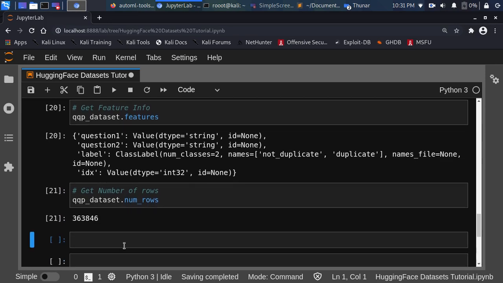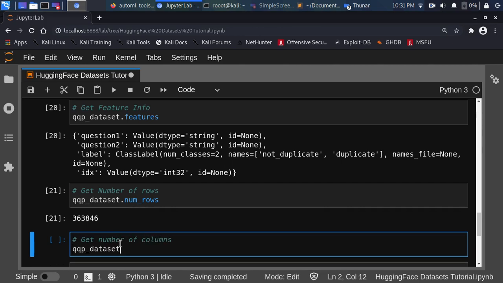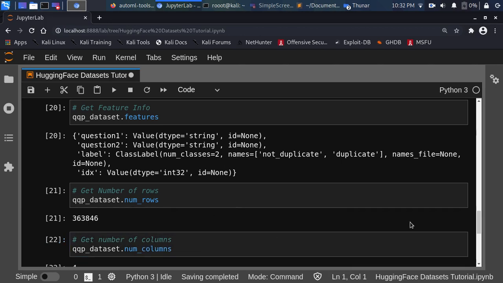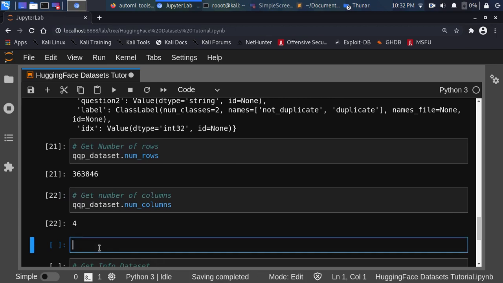In case I also want to get the number of columns, I can also do the same thing. So the same thing we did, dot number columns, right? You can see the number of columns there, which is just 4. Very simple. I can also get a shape, right?